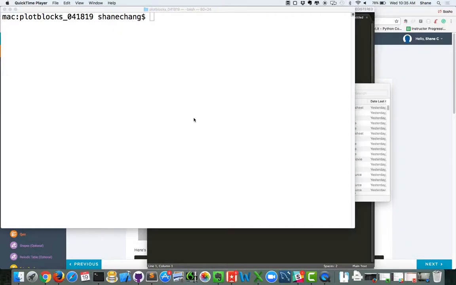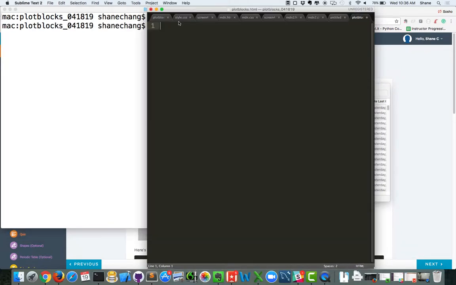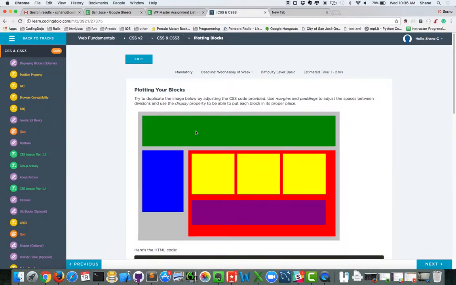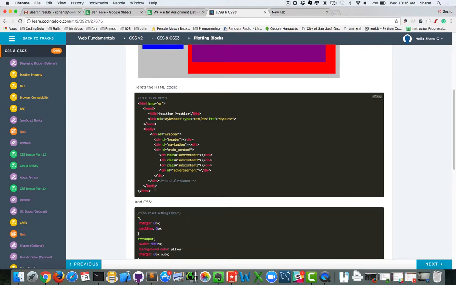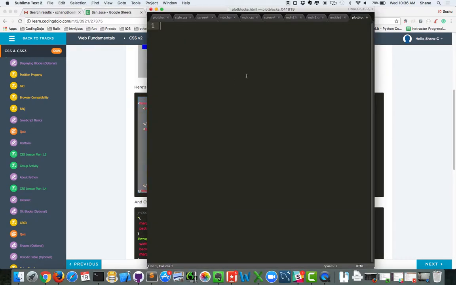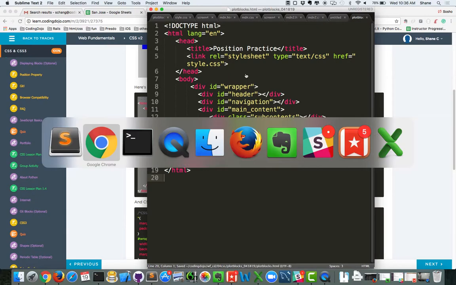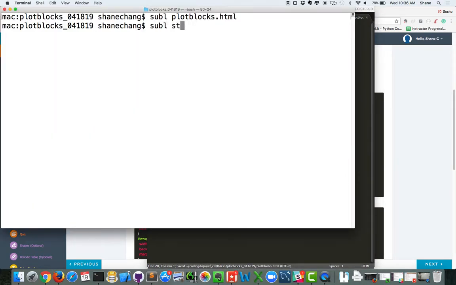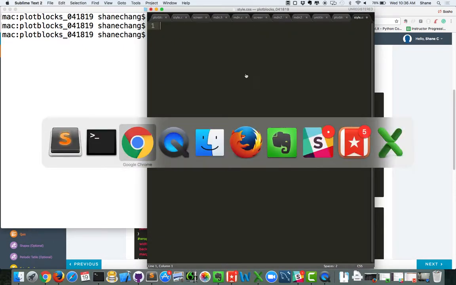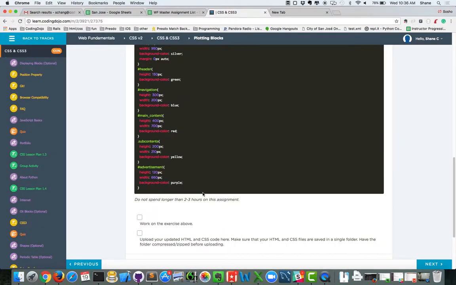So this is the second part of the CSS lecture. I'm going to be doing a demo of how to do the plot blocks assignment. So I'm going to start with making my HTML file, plotblocks.html. Okay, and then I'm going to grab the code that was provided for you guys here. Put this here, and then I'll save that. And then I'm also going to make a CSS file for it. And grab that code.